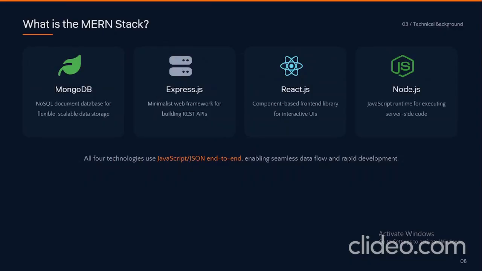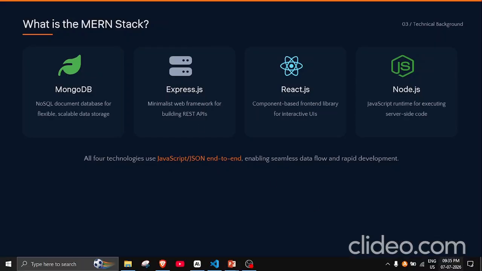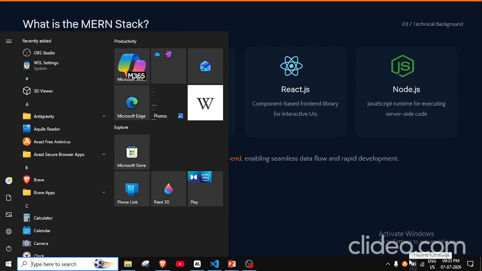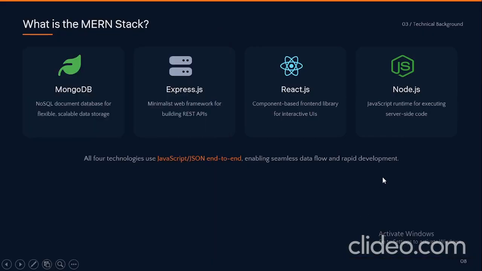the application. MERN is just an acronym for the four technologies that were used: MongoDB, Express, React, and Node.js.